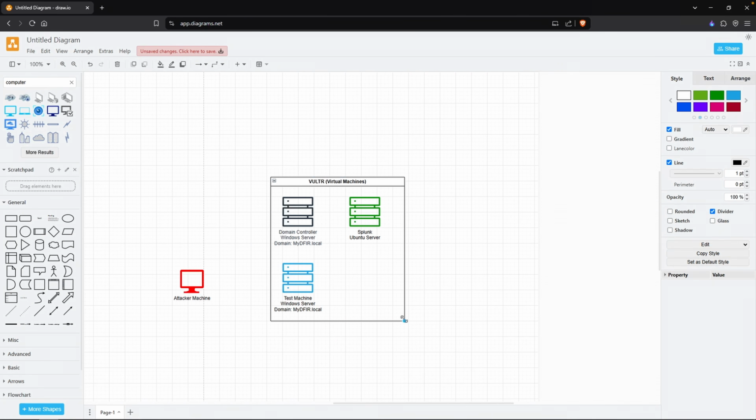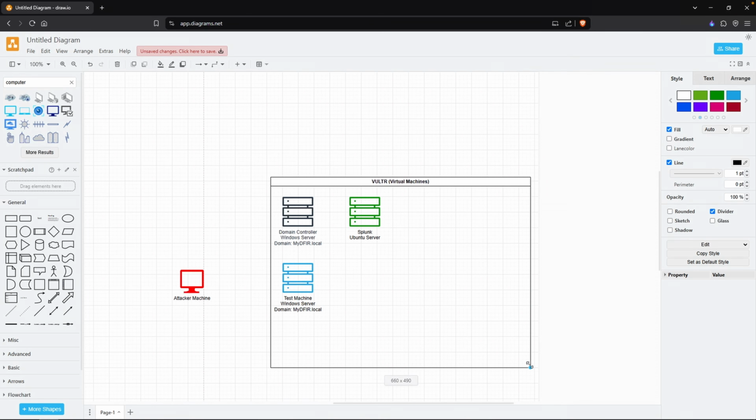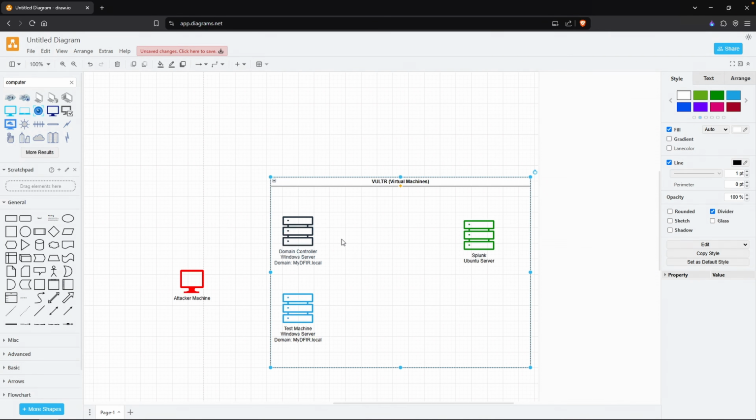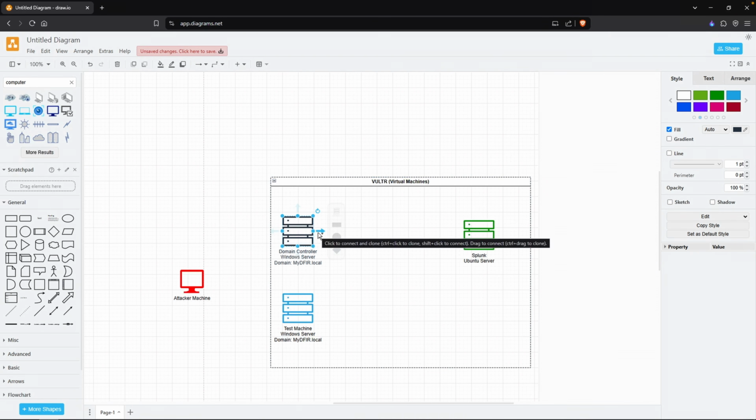You know what? Let's have some more playroom. So I'm just going to expand this quite a bit. I'll move my Splunk server right here, test machine down a bit, and the domain controller as well. Sweet. Let's go ahead and connect our domain controller over to our Splunk Ubuntu server.